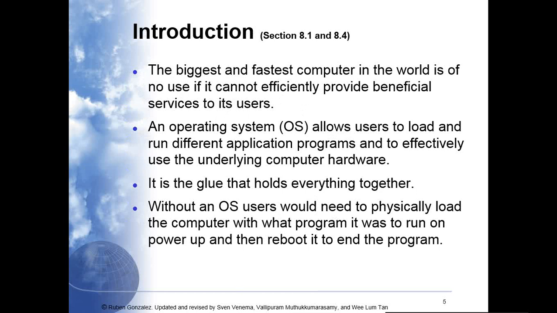So the first thing is that if you have a computer, it doesn't matter if it's the biggest or the fastest computer in the world, it is of absolutely no use to you if you can't use it efficiently to give you some output. If you did not have an operating system of some kind, you would have to physically interact with the hardware to make it do what you want. That's typically fairly involved, especially if you want to write or run a program that's a little bit more involved than just typing some text in.